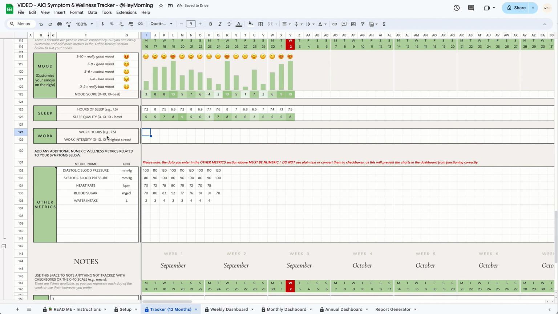Similarly below, you can track both your work hours and work intensity. For work hours, you can input any numeric values, including decimals. Just a quick reminder, please avoid entering the word hours in the cells, as this may disrupt the functionality of the dashboard. Make sure to only input numbers. For work intensity, you'll use a 0 to 10 scale, similar to how you log your mood score and sleep quality above.